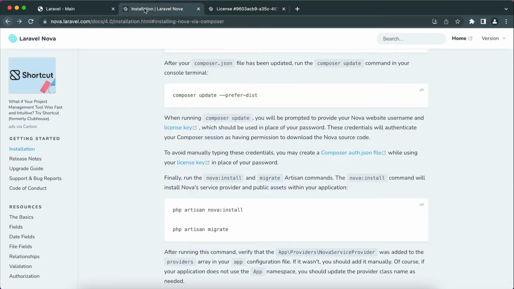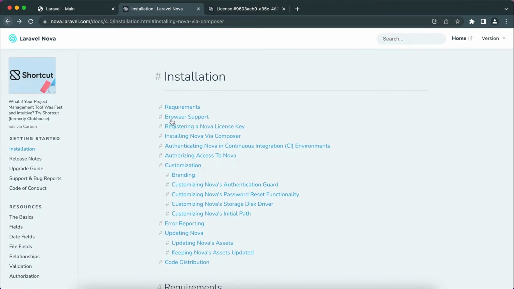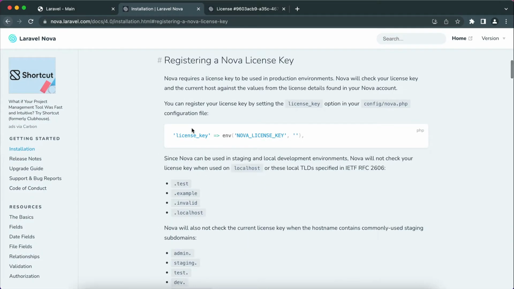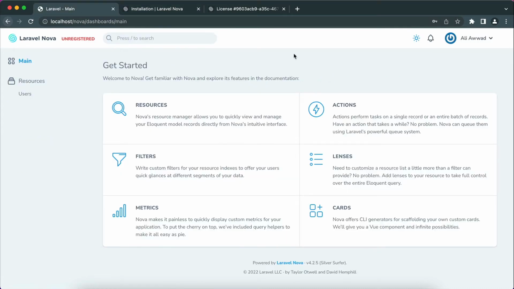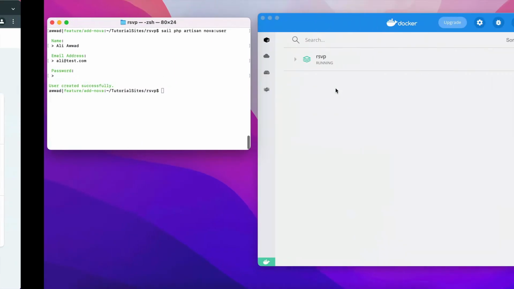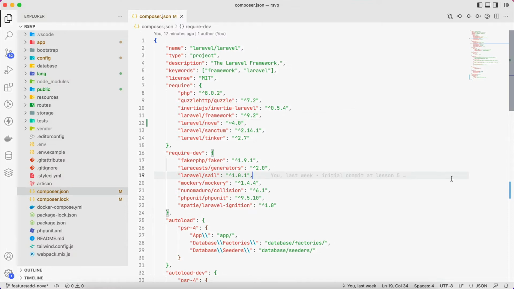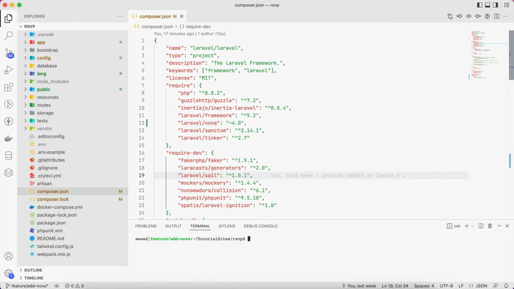So for more information, you can go to the installation, and at the top there is something called registering Nova license key, and you can follow the information here to add the Nova license key to your environment file. But as I said, this is for a production environment. So let's continue. So now we can see the dashboard. Let's create our first resource, which is the campaign. So I will go to my code editor, I will be using the terminal from Visual Studio Code as it's easier for me to see. Now to create a resource, we run the following command.